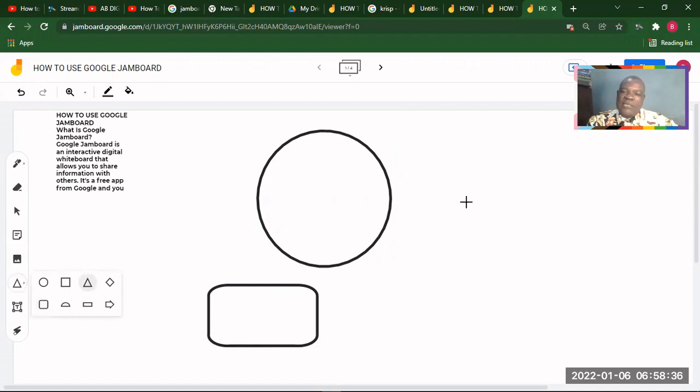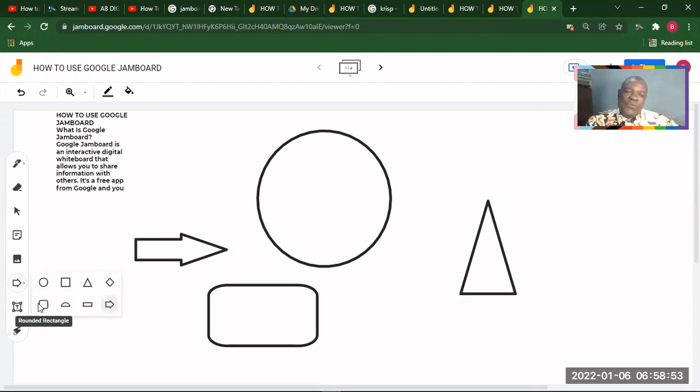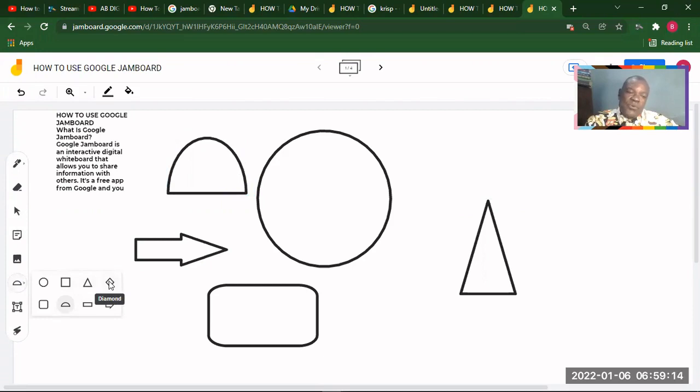You want to draw a triangle. Very simple. All right. You want to draw an arrow. Okay. Very simple. Whatever you want to draw, you can do this. You want to draw a half circle, you can draw it. And, you can draw it, all right? Whatever you want to draw, a diamond.